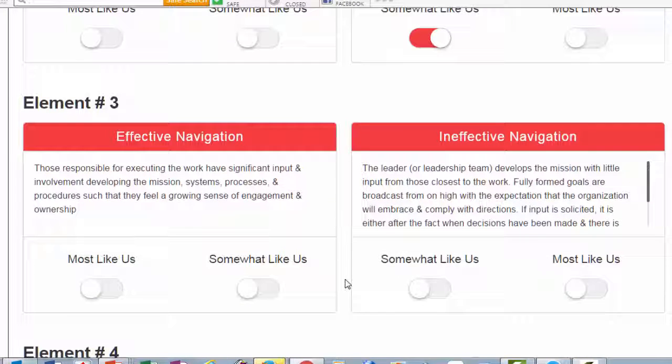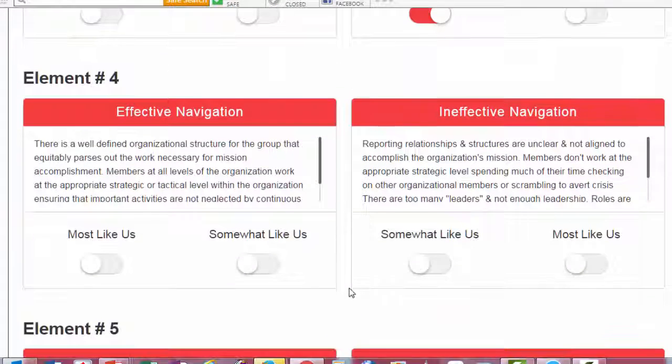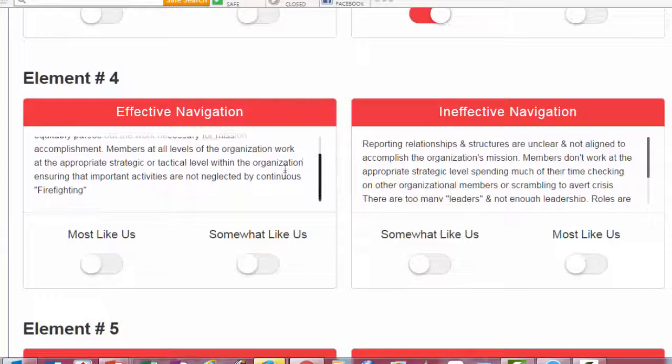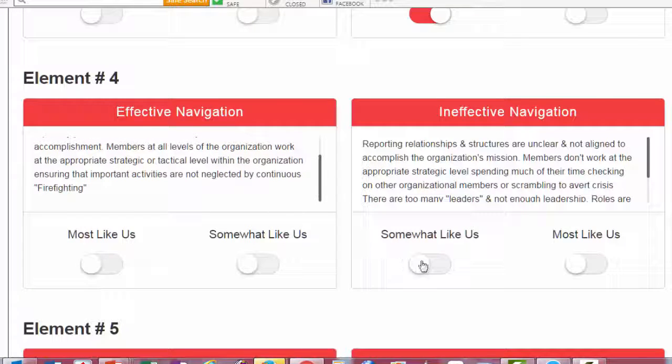So then next is: those responsible for executing the work have significant input and involvement in developing the mission, systems and processes, or the leader's mission and vision does not include the input from those closest to the work. So fully formed goals are broadcast from on high. And it's like, oh yeah, we didn't have a lot of discussion on our goals. We were just told what to work on. Or the well-defined organizational structure and the group equitably parse out the work, or reporting relationships and structures are unclear and it's not sure who gets the work and it doesn't seem to be divided up fairly. If you aren't sure, again, choose one side or the other.